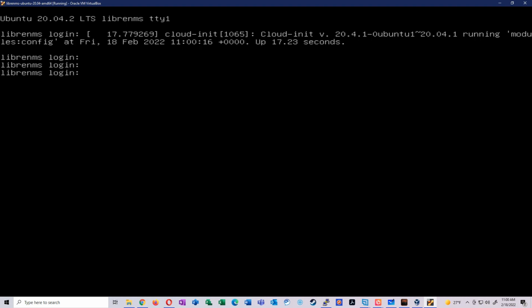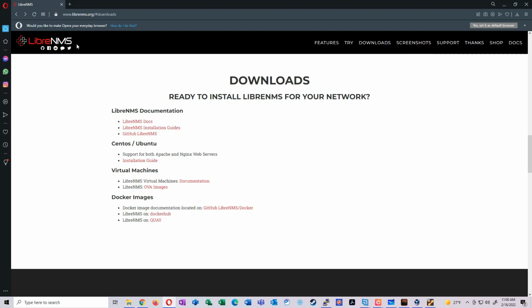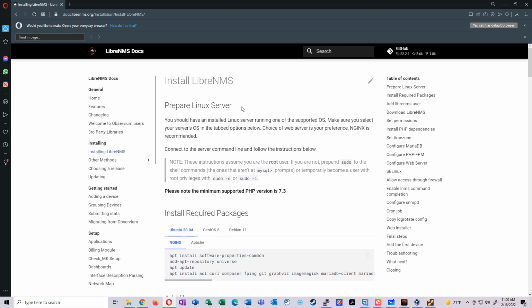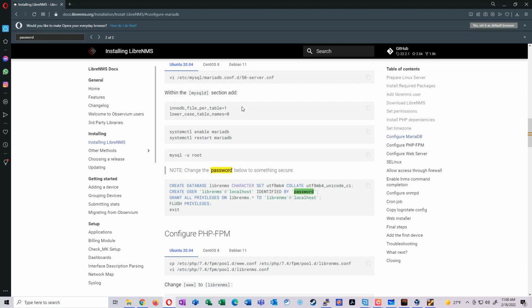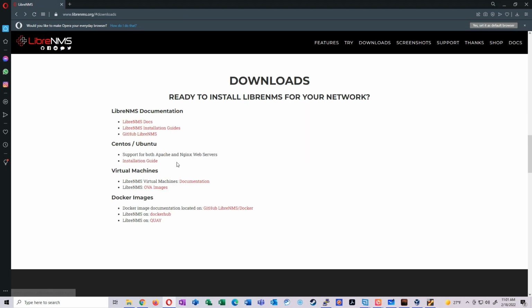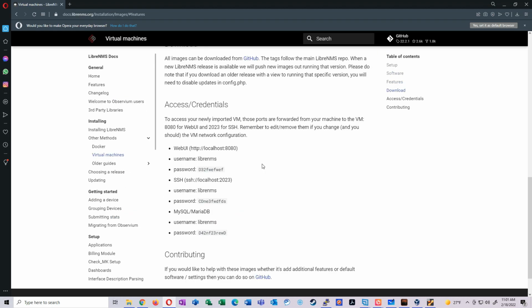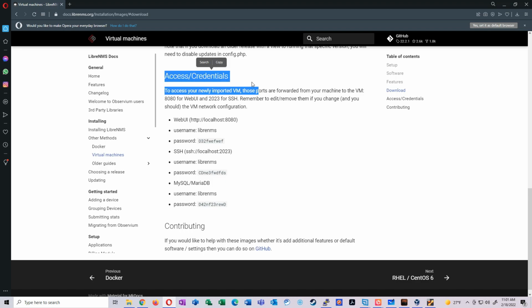LibreNMS, and there is a default username and password, which if we go back to the downloads page and pull up the installation guide, let's search the page for password. That's not it. So let's go back to the downloads page, and we're going to click on documentation next to the virtual machine area. And there should be, yep, down here at the bottom, there is the access credentials. And you can see we have different credentials for different areas.